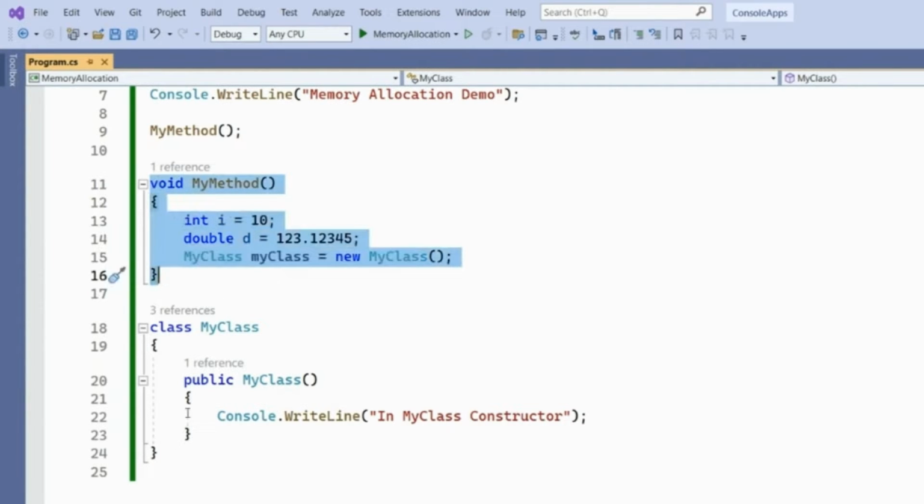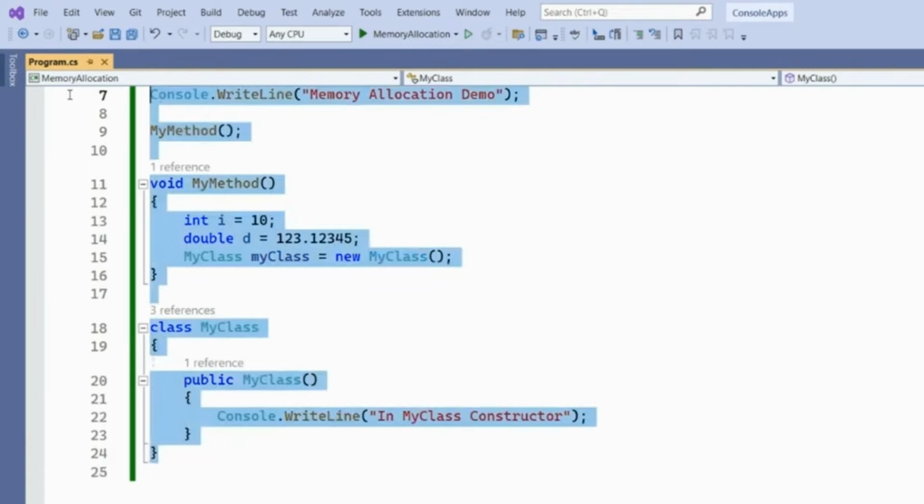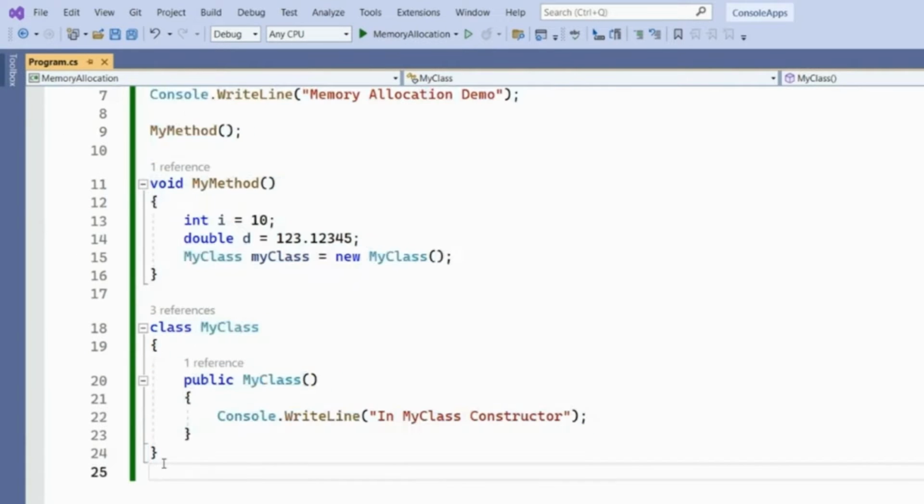We are going to see how the memory is going to be allocated for my method. One more class I have created, and this is the object which is created at line number 15. So for this simple C Sharp program, we are going to see how the memory allocation is going to happen.